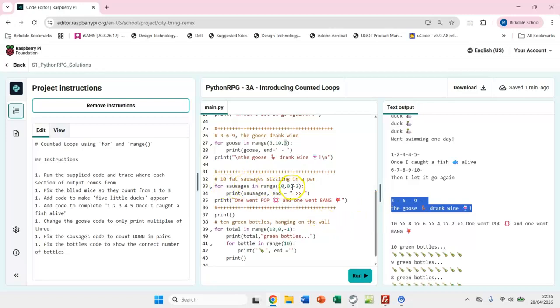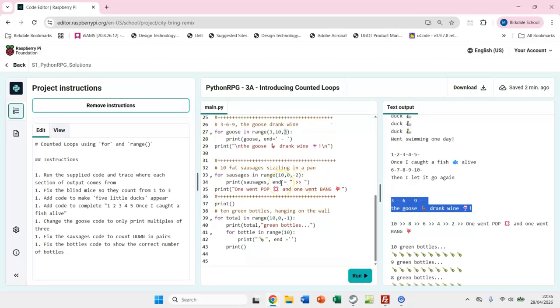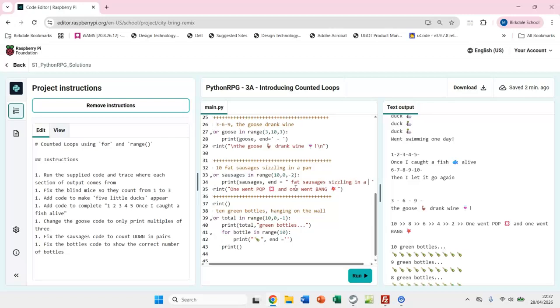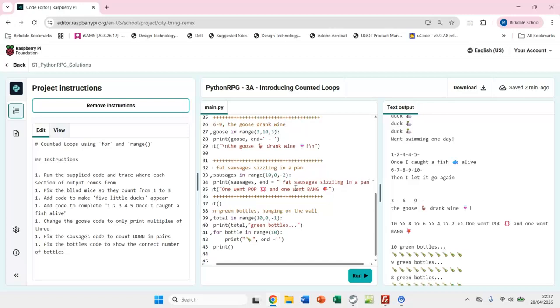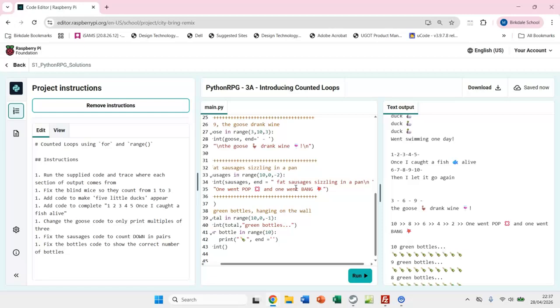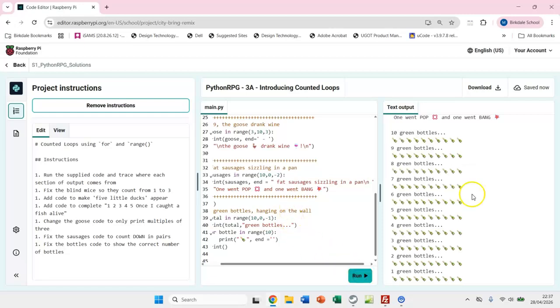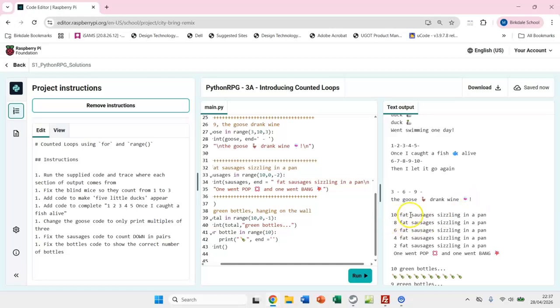So we've got the sausages counting down, but what we need to do is to put some extra printing in here. So we want sausages and then end equals fat sausages sizzling in a pan, and maybe a \n on the end. And if we run that, we get 10 fat sausages sizzling in a pan. Oh, one went pop, one went bang.